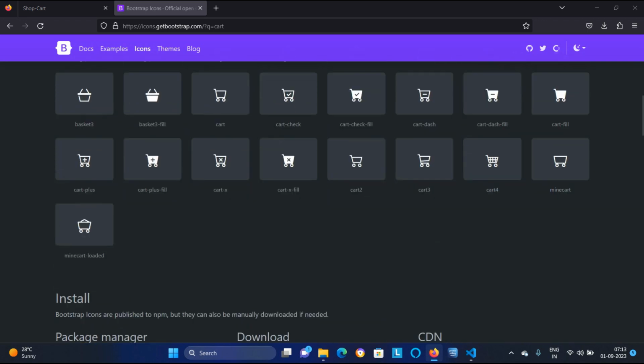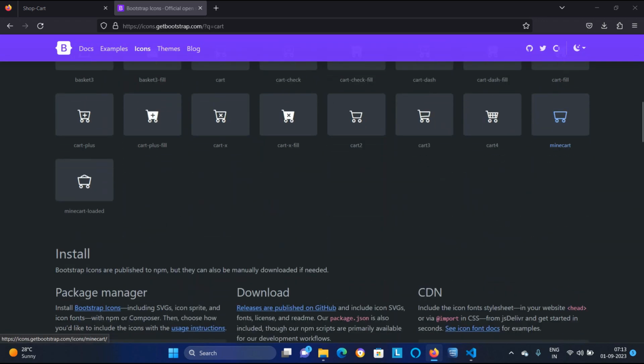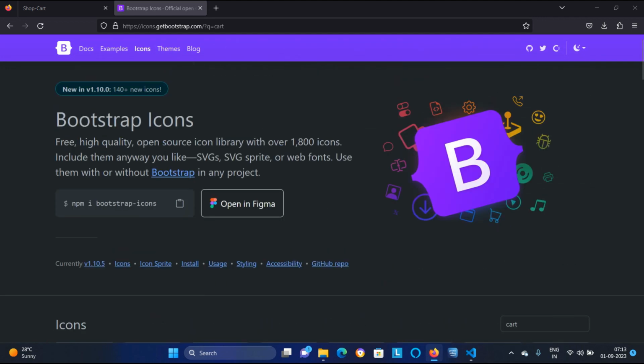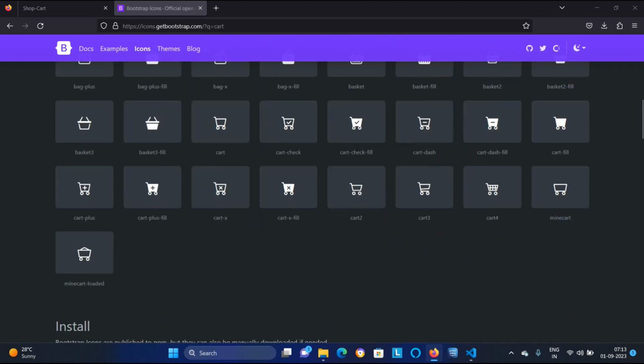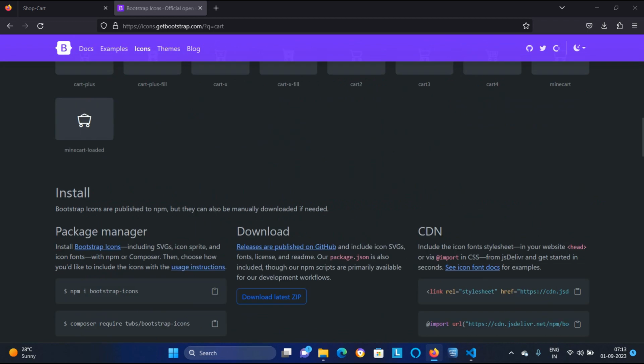Okay, so these cards are coming. Before adding any icon, I will go to the bottom of this Bootstrap page, where the CDN link is. This CDN has two ways: one is the link way, another is the import. I will tell you about import when we get to React.js. Right now we are using only HTML, CSS and JavaScript, so we will use the link.